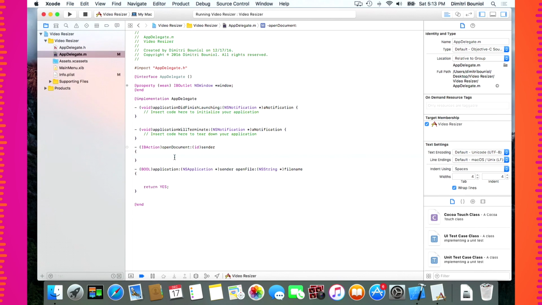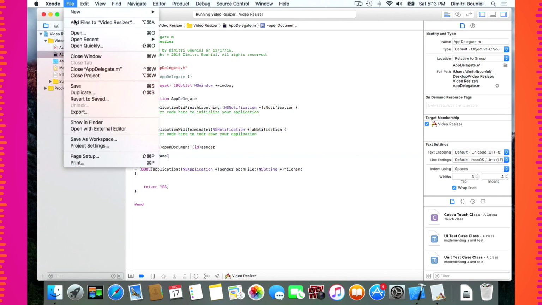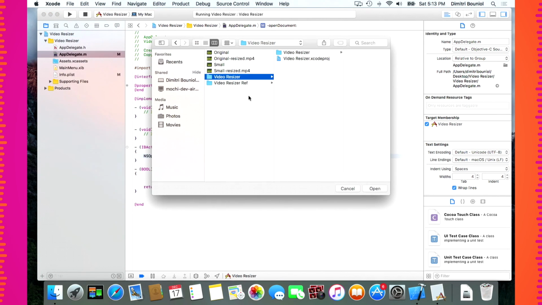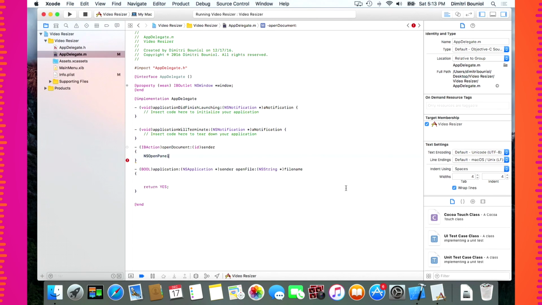What we are going to do in this particular case is open an NS open panel. This is the standard dialog that you get when you say File, Open. So this thing. So we're going to make one of those. We're just going to call it open panel. And we are going to make a new one, NS open panel.